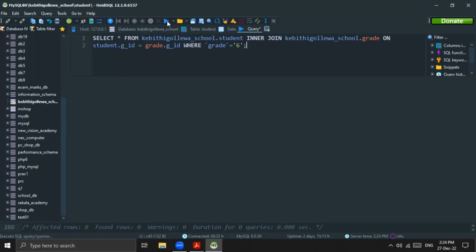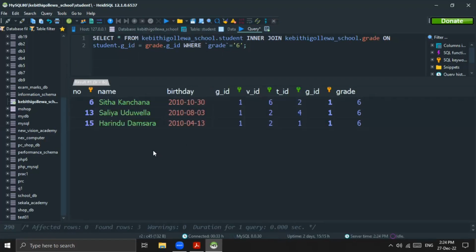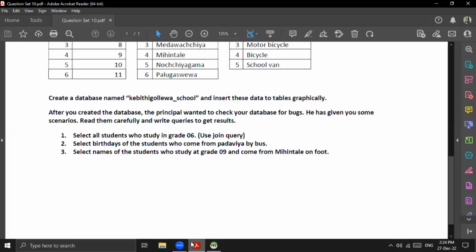We'll execute and see. You can see here the admission number 6 student is studying in grade 6. Her grade ID is 1. That means grade 6. And the other 2 students are also studying in grade 6. Their grade ID is 1. That means grade 6. So let's move to the next requirement.